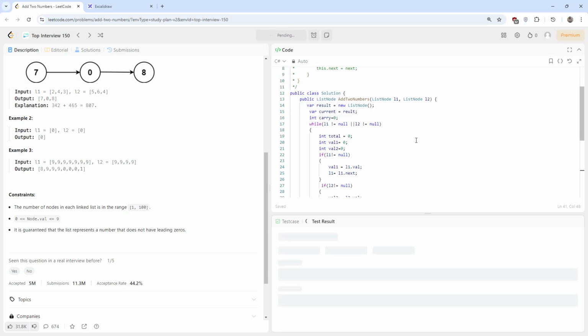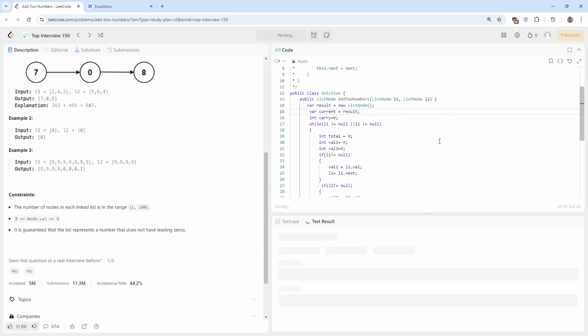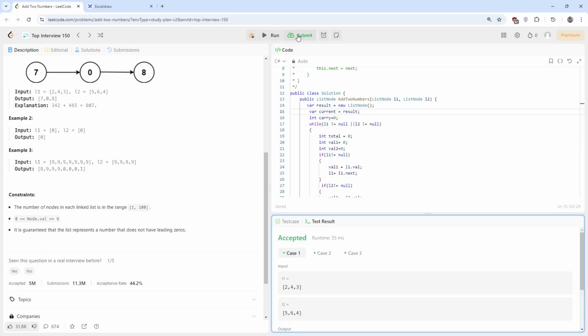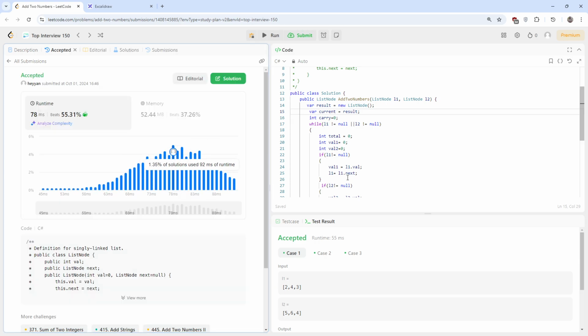Let's see if there are any issues in this code. I didn't type that properly. Okay, so we're able to clear the initial test, and we're able to submit this.